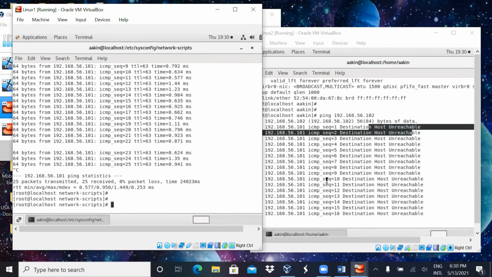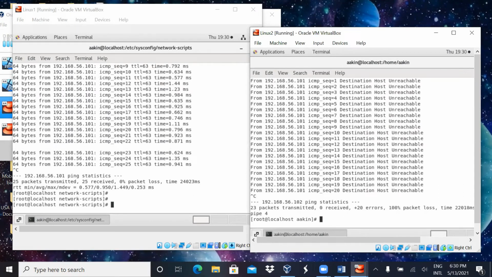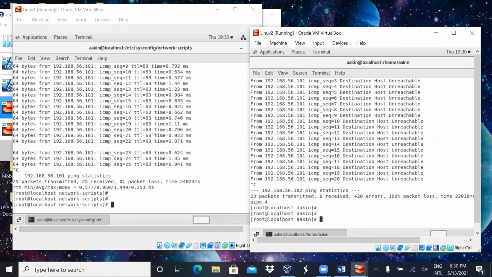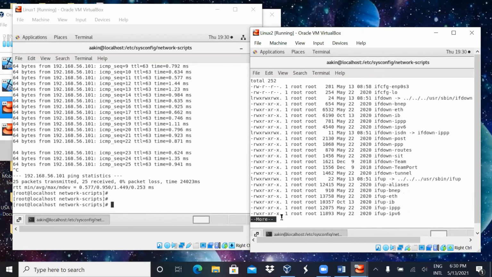Okay, so let's come here and do the same thing. Control Break, Control C. So how do we assign a static IP address? We'll go all the way to config, network scripts. All right, so what are we? vi, ls into the interface. Okay, just in case somebody's not following. So this is our file of interest, so we'll go into that file.